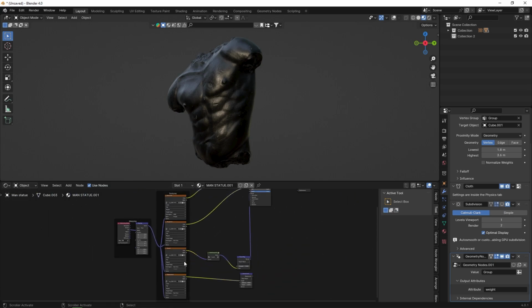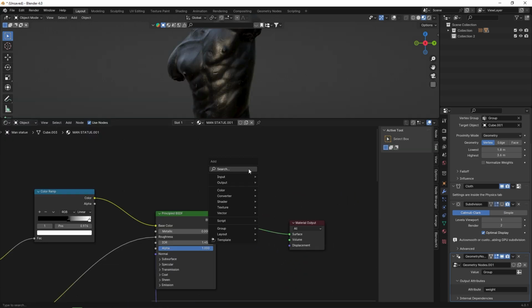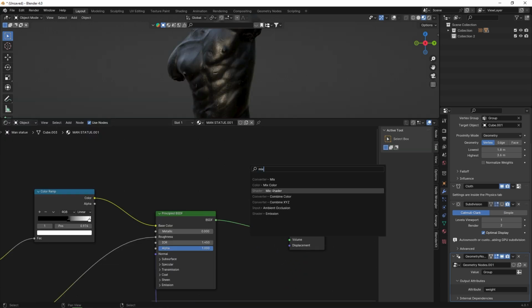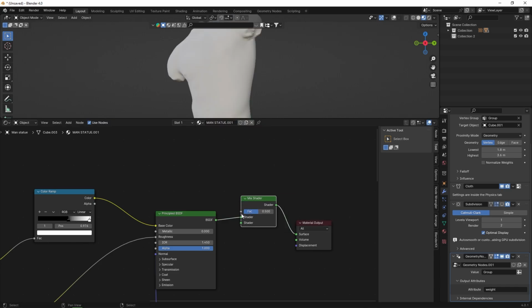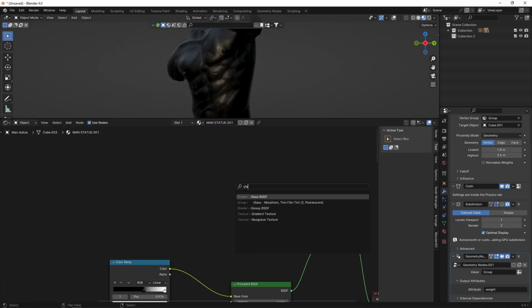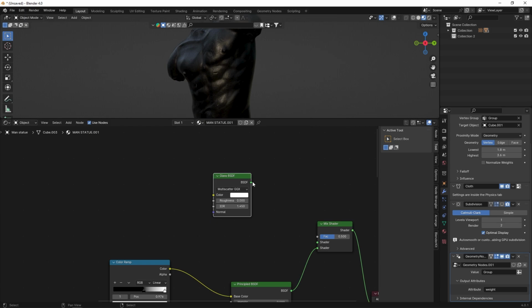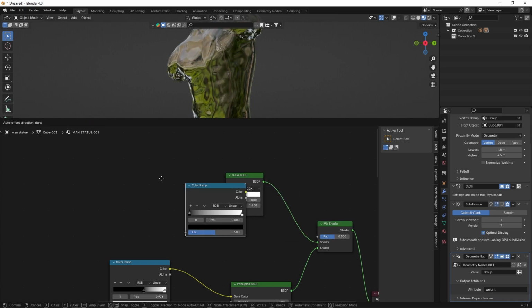In the shader editor panel, create a primary texture. Adding a mix shader is necessary since we need two for motion. Connect the primary texture to one of the shaders. Then, create the desired material and connect it to the second shader.